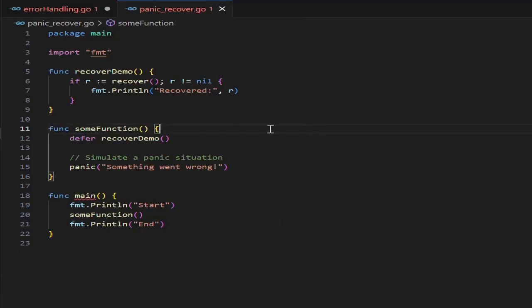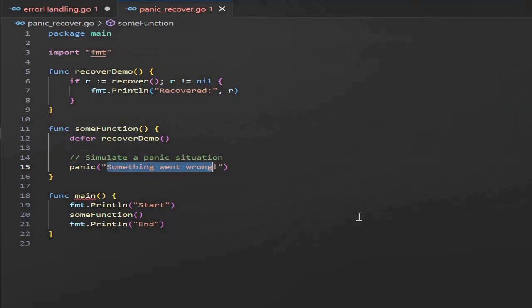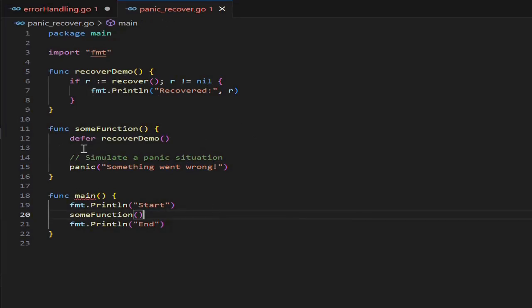In Golang, whenever any execution fails, it calls the panic function. It invokes a panic situation and it calls the panic function. Here I am manually simulating a panic situation and I am calling this panic function where I am passing the statement as something went wrong. Generally, how should it go?